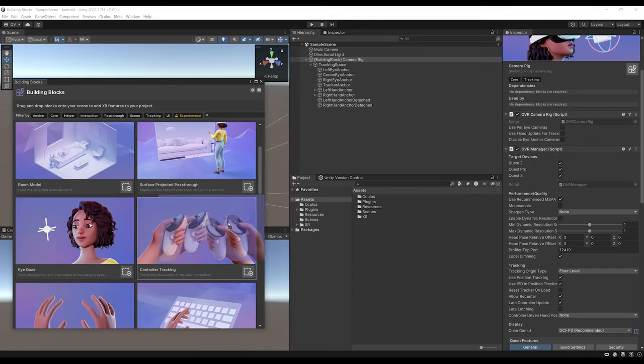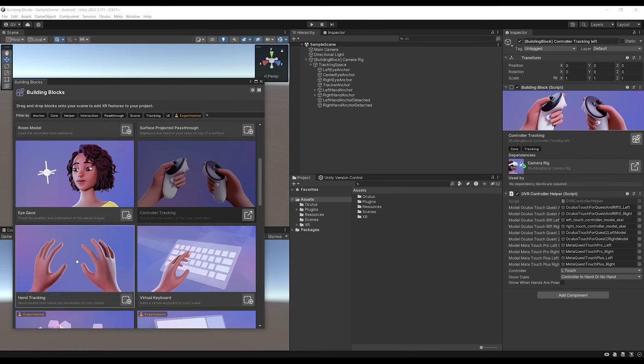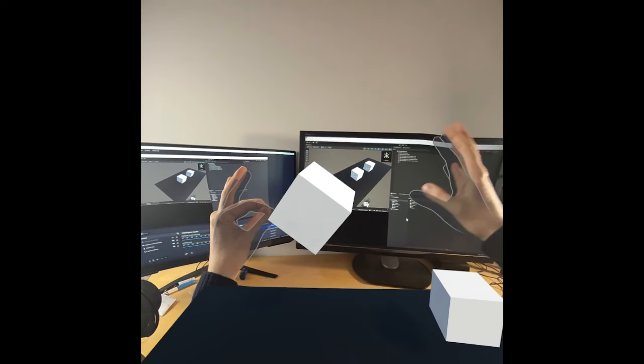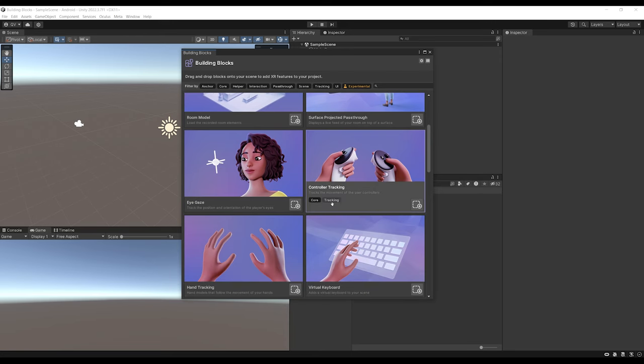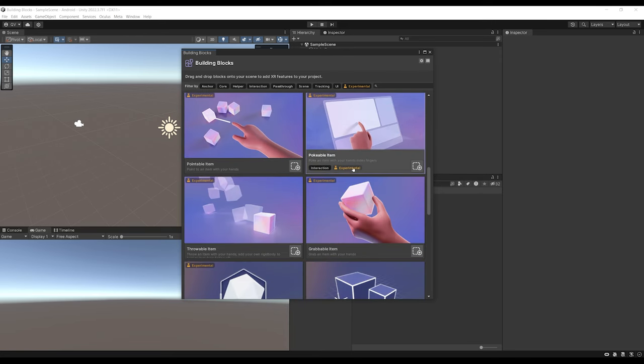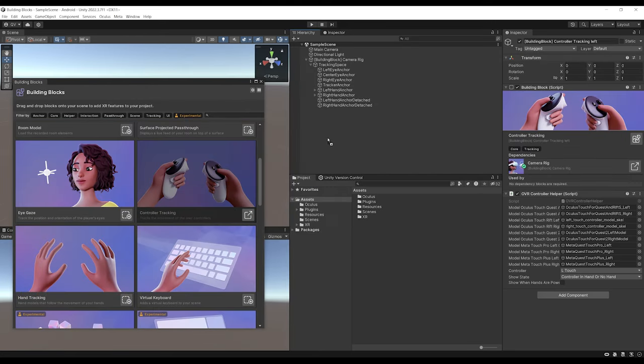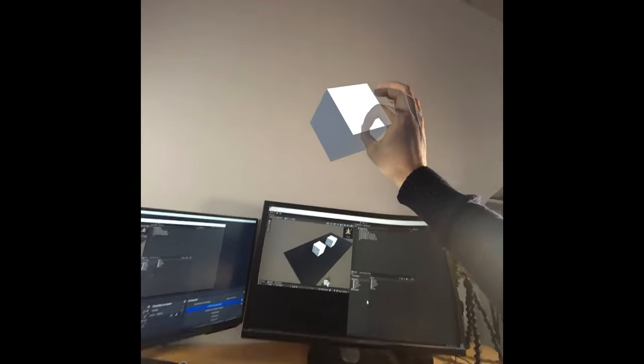So in today's video, I'm going to share with you how you can build your own mixed reality game in just a few clicks using the building blocks. So what are building blocks? Basically, it's a feature for beginners, but also for developers who want to speed up their development process. It has a list of the basic features you expect in a mixed reality game. You can simply drag them in your project and it will do all the setup for you. So without further ado, let's have a look at how to use them.